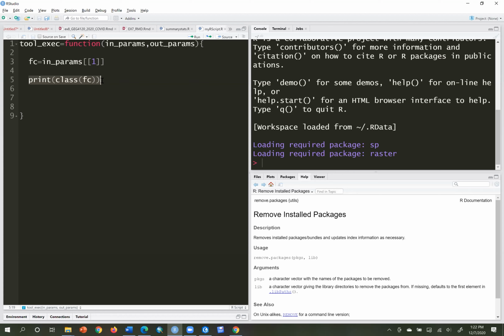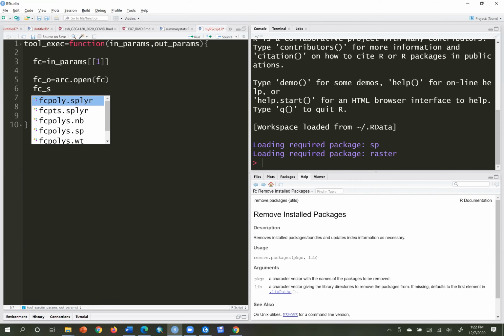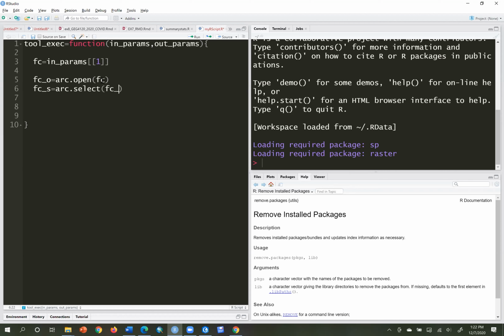Now, to actually do something with that particular feature class, I have to say arc.open. So I'll say FC feature class O equals arc.open FC. Then once it's opened, I need to select it. So I'll say FCS equals arc.select FCO.